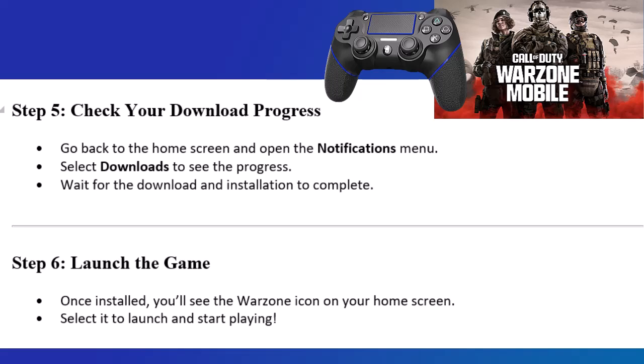Step 6. Launch the game. Once installed, you'll see the Warzone icon on your home screen. Select it to launch and start playing.